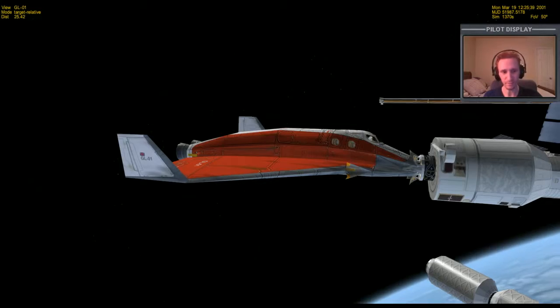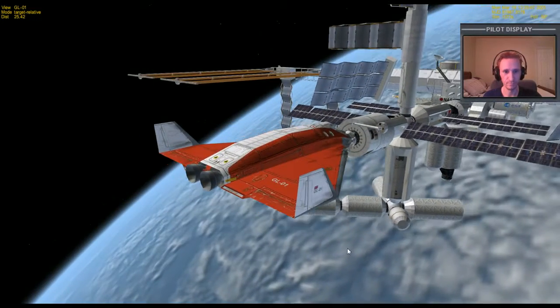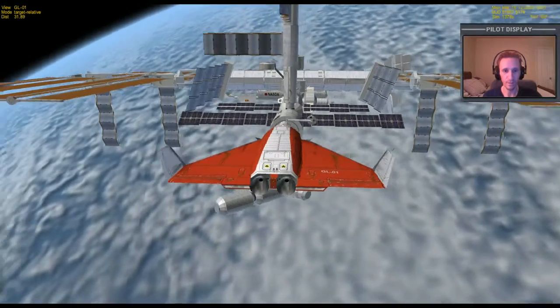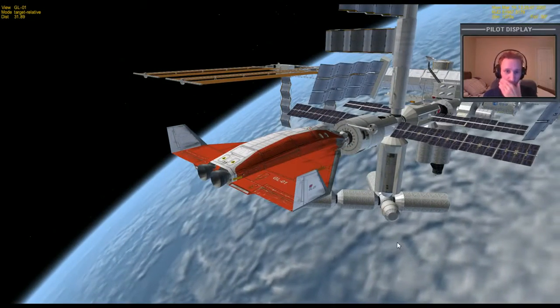And that's the docking. 18 Houston, we show capture and hard dock. Congratulations.